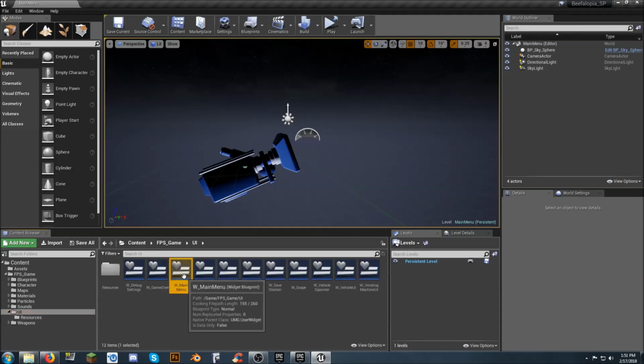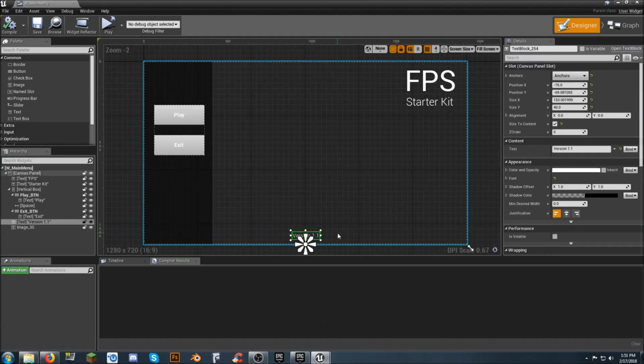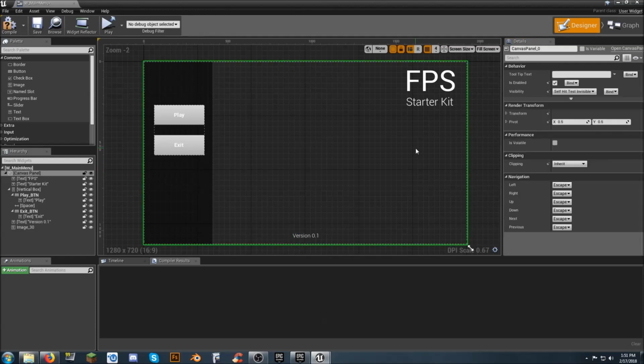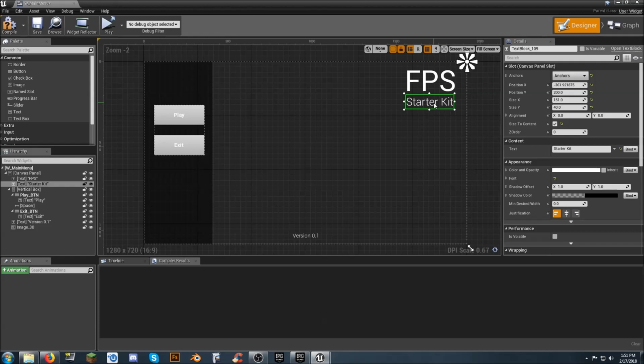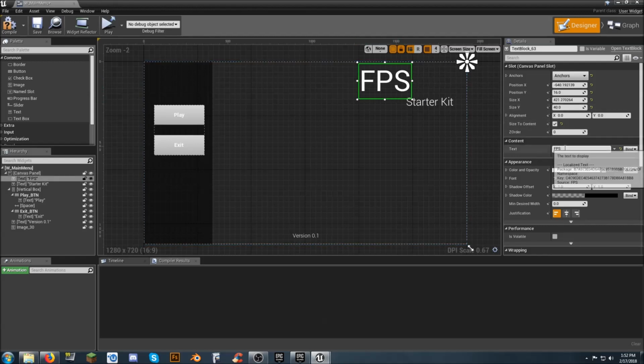In the UI, the main menu, let's actually look at that widget and see how it looks. So this is what we got here. The version 1.1, well, we want to change that because we're not on 1.1. We're on 0.1. This is our first new one. And then FPS Starter Kit, let's change the name. I'm going to make this a little bit larger as I need to.